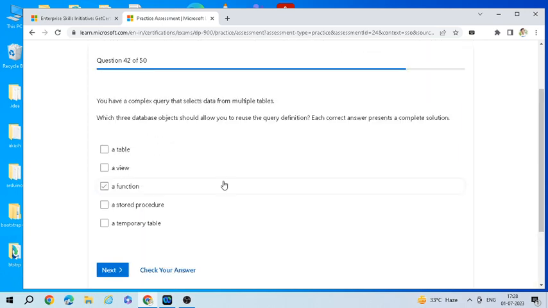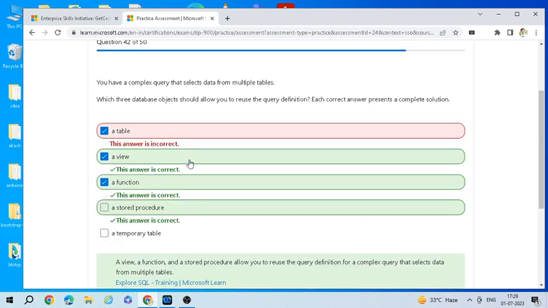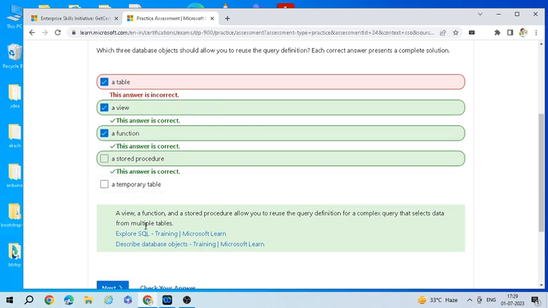You have a complex query that selects data from multiple tables. Which three database objects should you use to reuse the query definition? Each correct answer presents a complete solution. A table, a view, a function, a stored procedure, and a temporary table. Table is incorrect. So a view, a function, and a stored procedure. These three answers are correct. You can find it out.